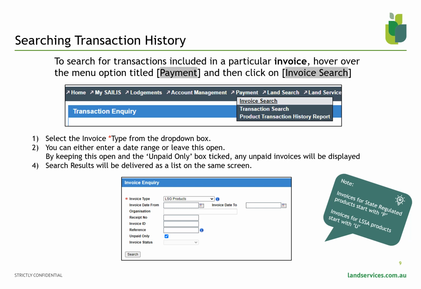To search for invoices, hover over the menu option titled Payment, and then click on Invoice Search. Select the invoice type from the drop-down box. Please note that LSG products are the state-regulated products, and these invoices start with a P. LSSA products are separate to the state products, and invoices relating to these items start with a U.